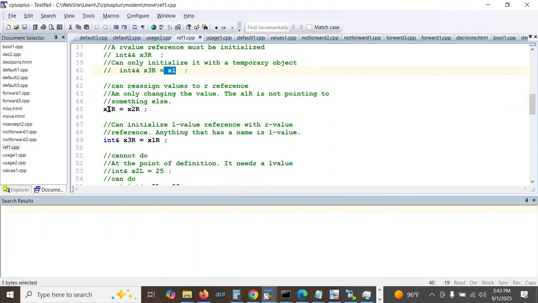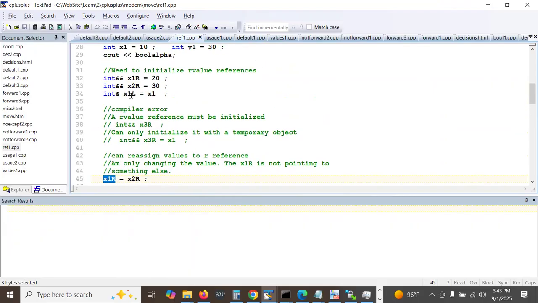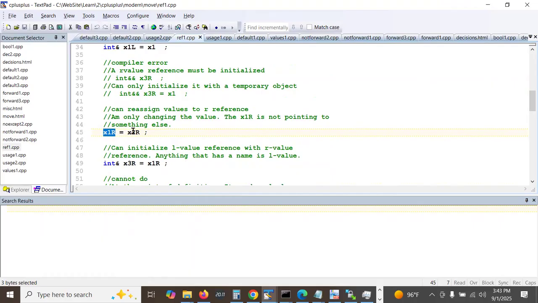What am I doing here? I have an R value reference. It has already been initialized. Now x2r is another R value reference. I'm taking the value of this and assigning it to x1r. I'm not changing what x1r is pointing to, or changing the memory address location. I'm just changing the value of this x1r, and I'm obtaining the value from x2r.